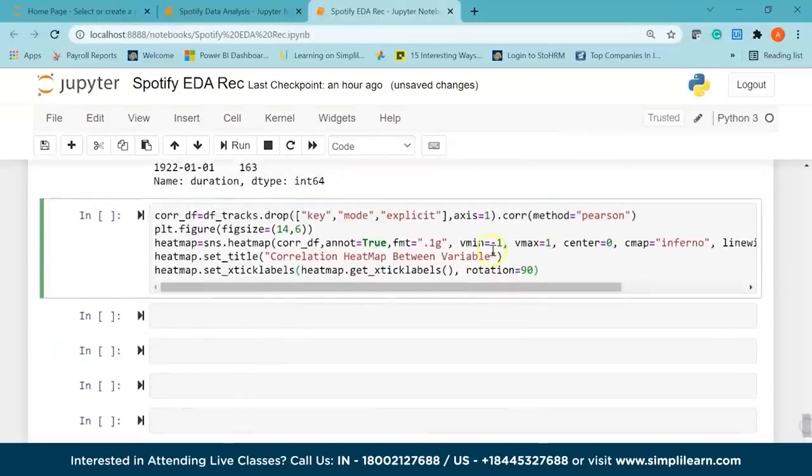Now coming to the next cell. Here we are going to create a first visualization that is going to be a correlation map. We are going to drop 3 unwanted columns, and those are key, mode and explicit, and then we are going to apply the Pearson correlation method. I have set my figure size to 14,6, and then we are using the Seaborn heatmap function to create our correlation map.